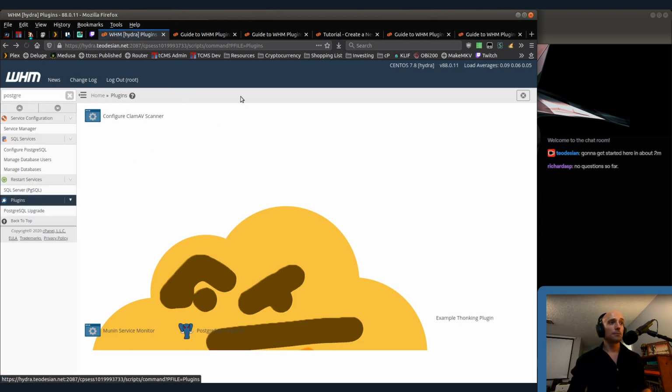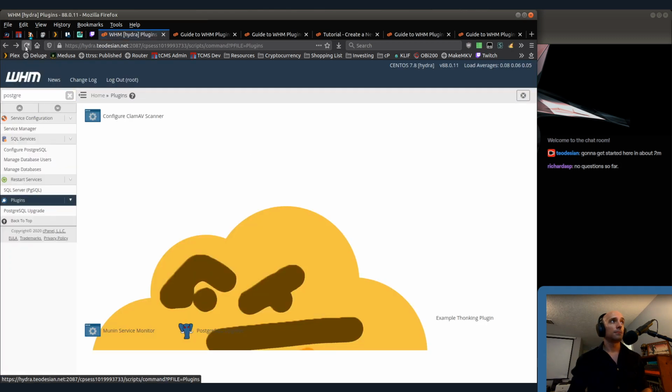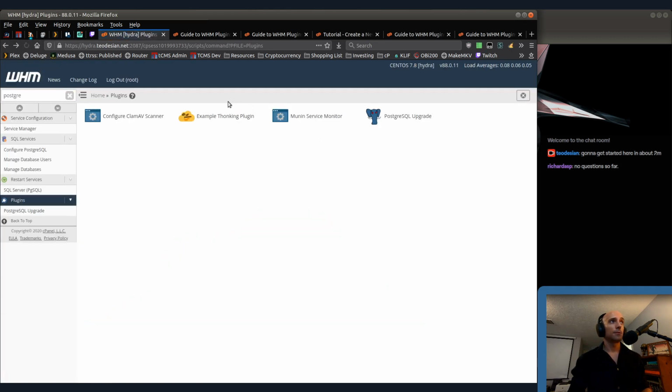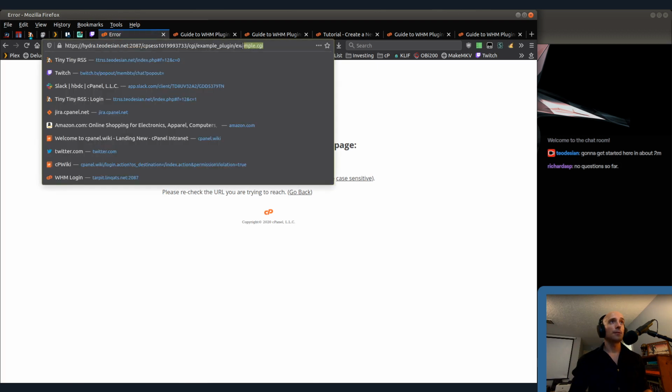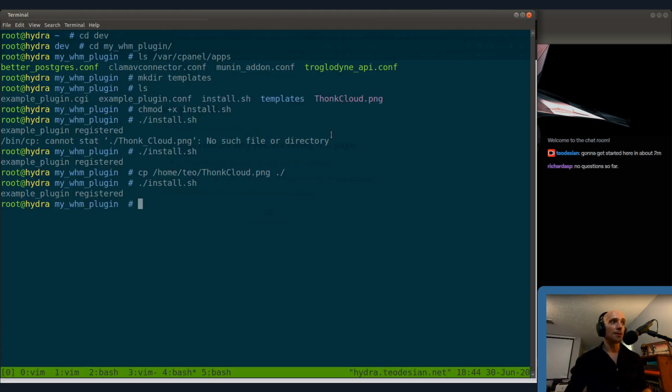Plugins. Going to dump my cache. Okay, now that I dumped my cache, you can see it actually looks right. It's example thonking plugin. Gonna hit the example thonking plugin, and well, what do you know? We have an error here, and I think it's because it's trying to load example.cgi instead of example plugin.cgi. Let's go back and find out where I made a mistake.